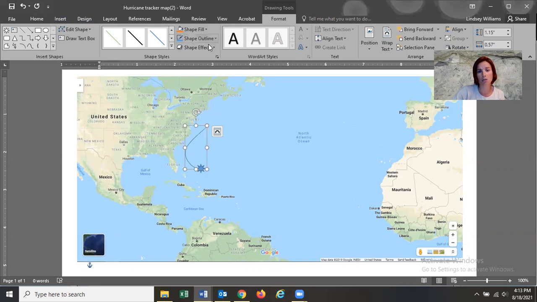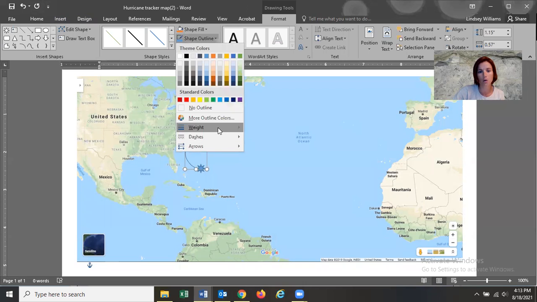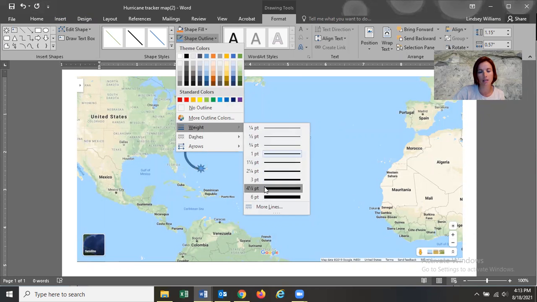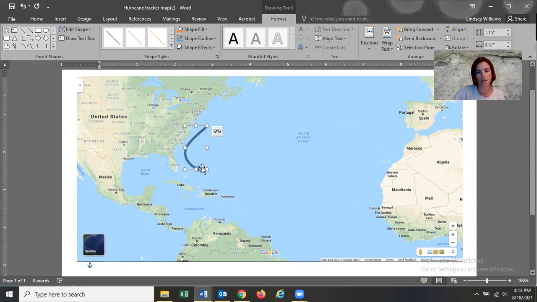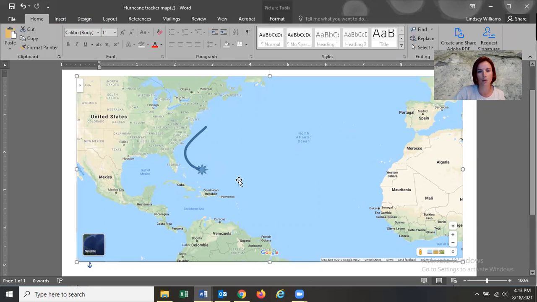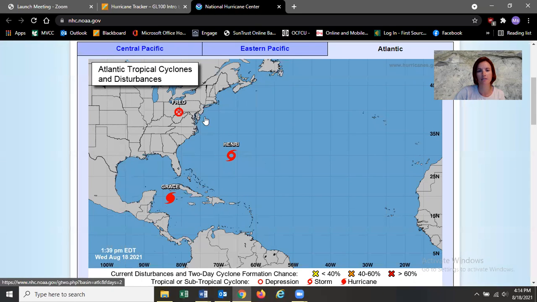And we're going to make this a little bit bigger. Go down here to weight, make it thicker, okay? And we'll make the little hurricane symbol a little bigger. There we go. Okay. And then you're going to insert your text box and put in that this is Hurricane Fred, for example. Henry, sorry, Fred's already on land.